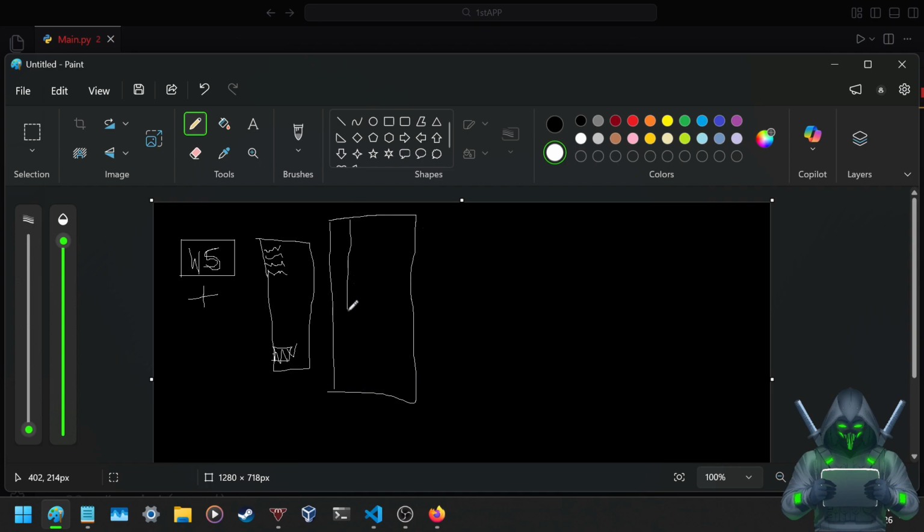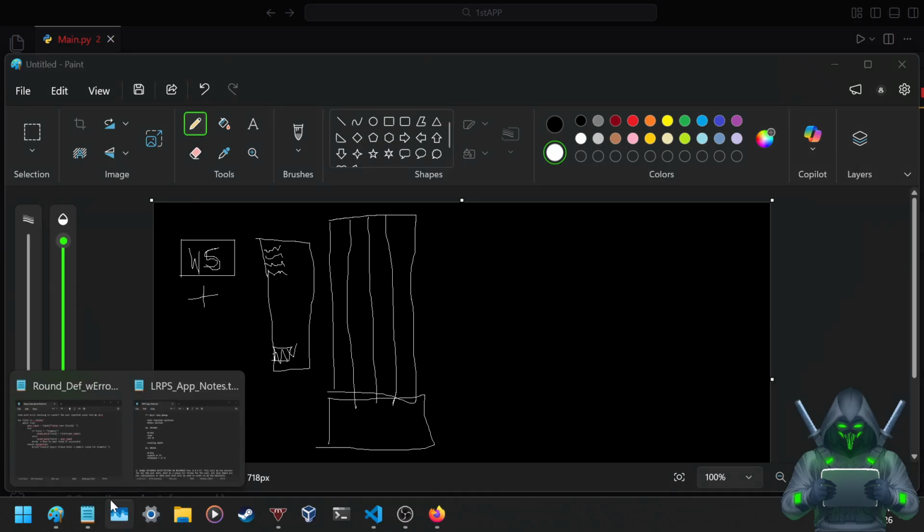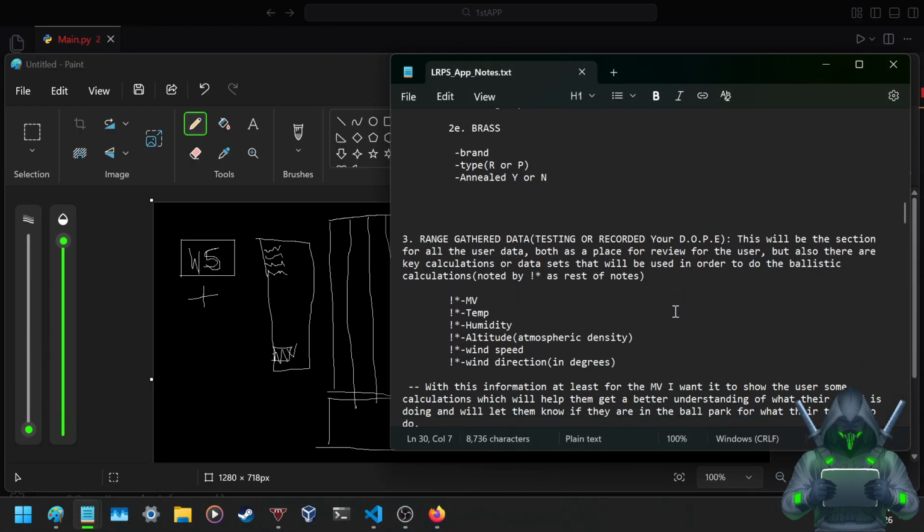Okay. It's going to have your muzzle velocities. It's going to have your temperature. Basically, this is dope. You're going to have your humidity and your altitude. And then all that data, I know this looks really bad or whatever, but all that data is going to be down here, and it is going to give you this information.